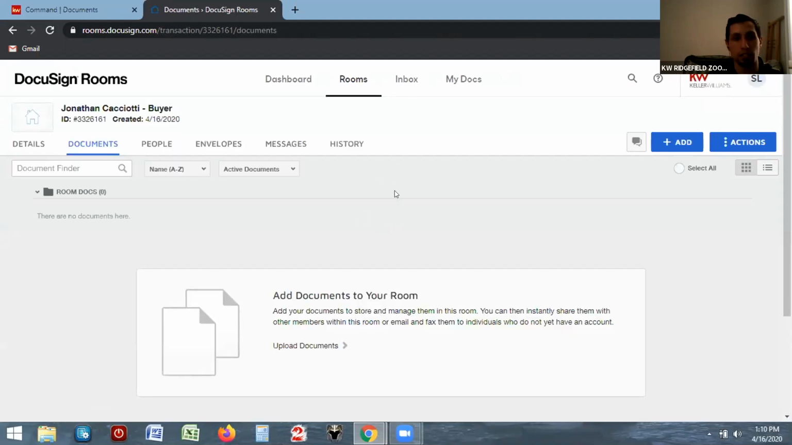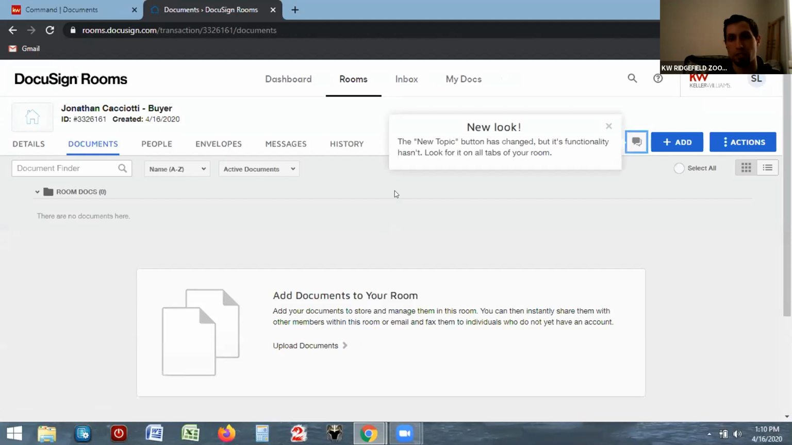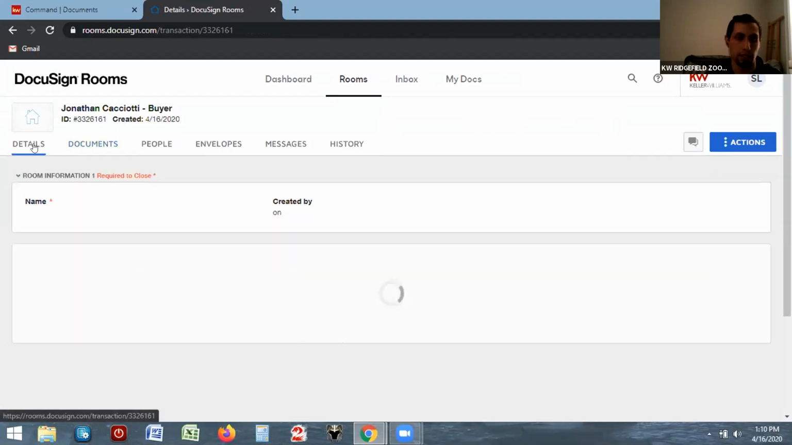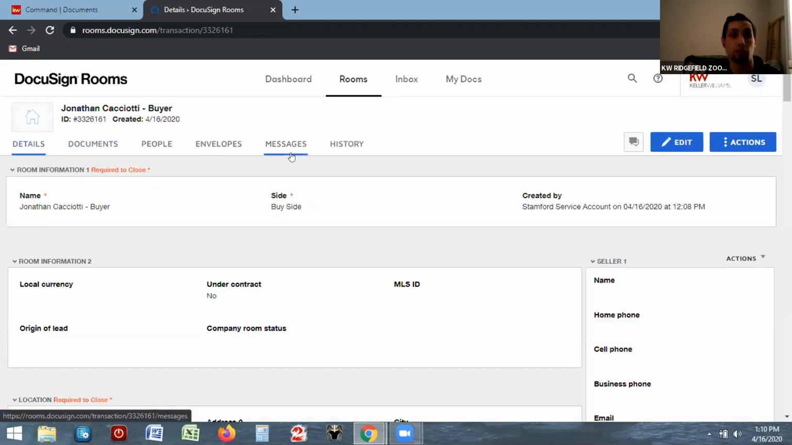And this is your DocuSign room. So this is sort of similar to a loop in .loop. You want to think of it that way. This is where you store and manage your documents in terms of getting signatures. So the first thing that you're going to want to do when you get into your room for your opportunity is go to the details section. And this room is linked to the opportunity that you just created. So they are connected to each other. So in this section, you're going to want to edit some of this information. You can use the edit button here.